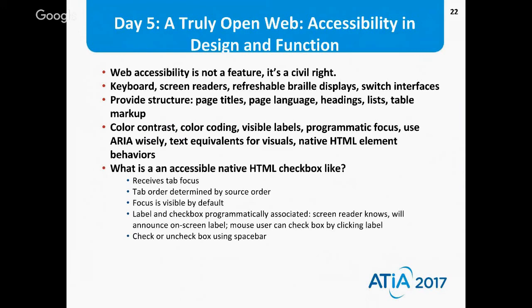For example, it should receive tab focus. Tab order should be determined by source order. Focus should be visible by default. Label and checkbox programmatically associated, so that the screen reader knows and will announce the on-screen label. And also a mouse user can check the box by clicking the label. And also the check or uncheck of the box should be done by using the spacebar.